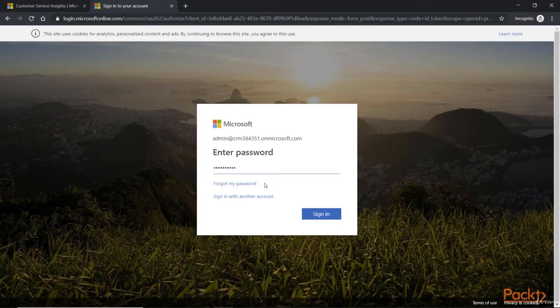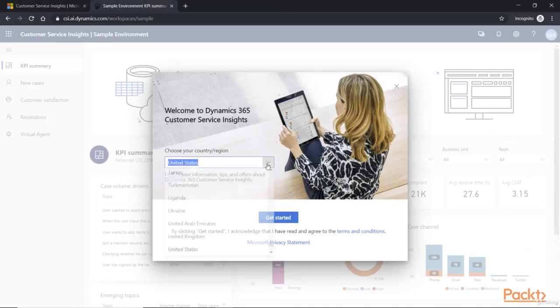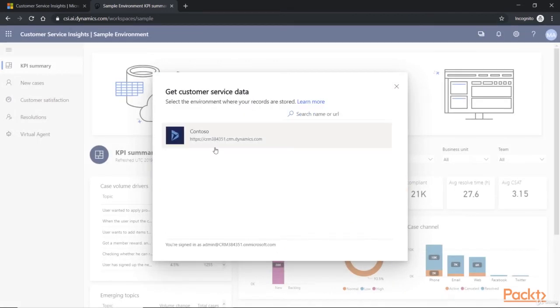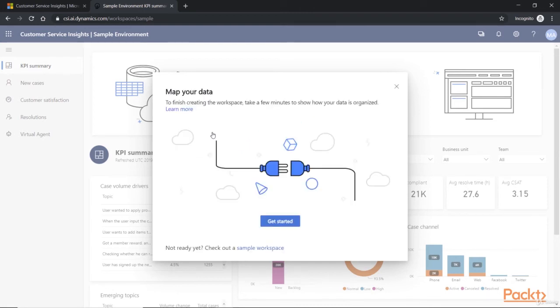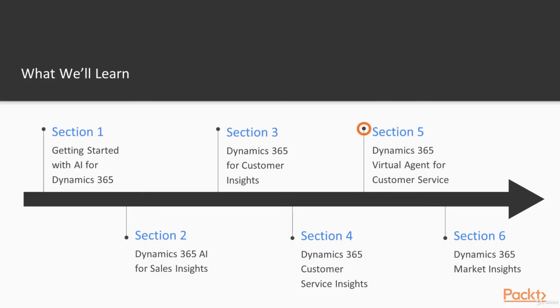Through these capabilities, we'll see how you can also streamline the operations and optimize agent performance. And then we'll also see how we can leverage natural language processing and virtual assistants to better engage with customers and drive satisfaction. In section 5, we'll then take a deep dive into the virtual agent for Dynamics 365.